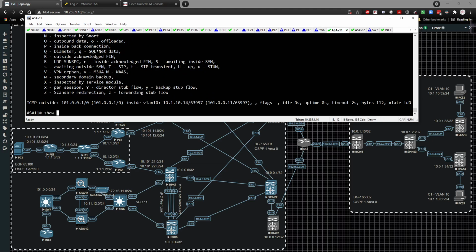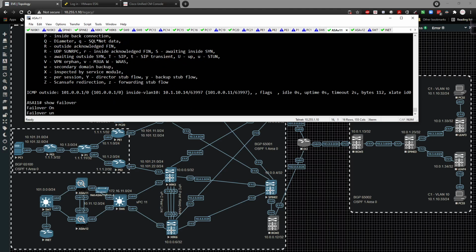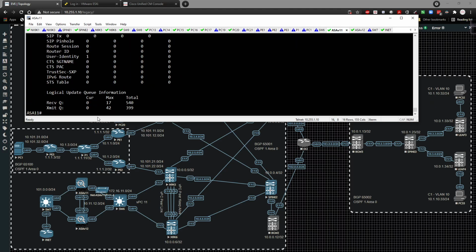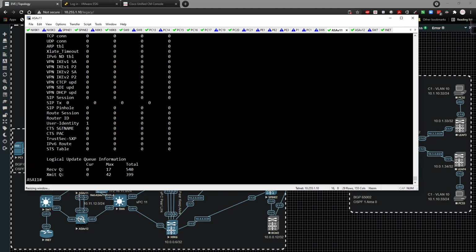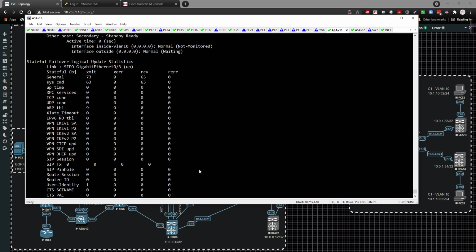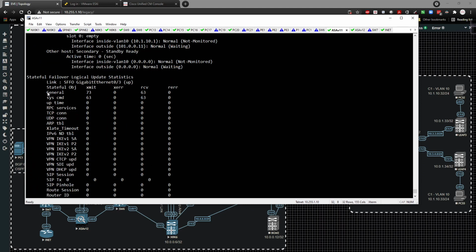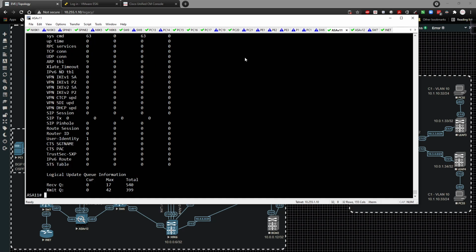If we do a show failover, you should see that there is information. Let's go ahead and bring this down a little bit so we can see it. We can see that stateful object both transmit is good, which means that there is information going back and forth.